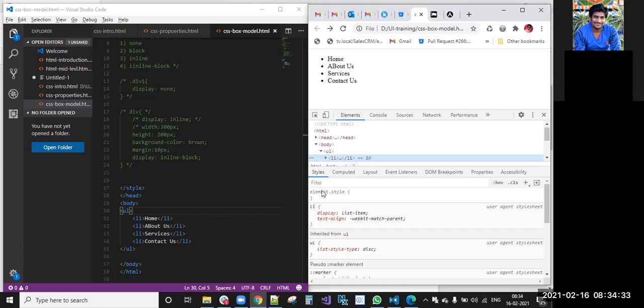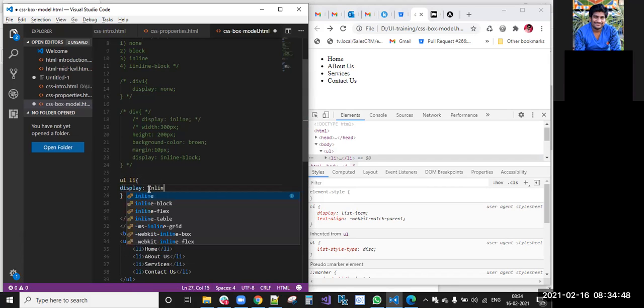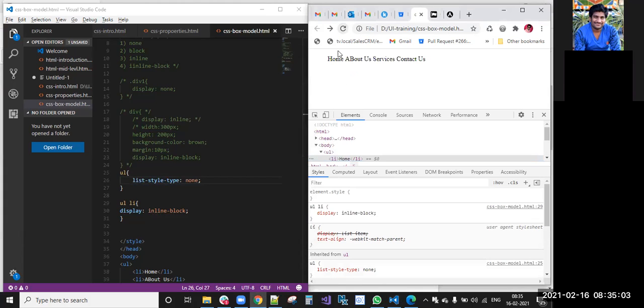Now what I want to do is make a UL, and inside that LI, display inline block. First we'll remove the list item bullets, list style type none. Now you can see home, about us, services, contact us. It is aligned side by side, right? So this is the best example. Here we can make it inline also.